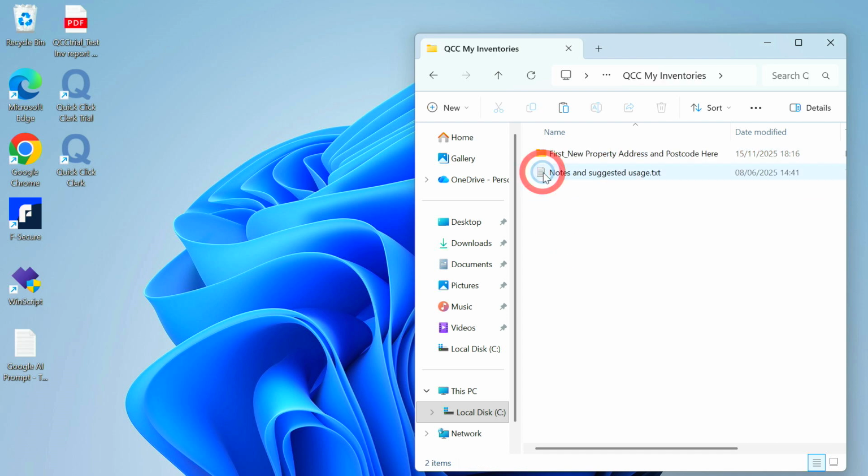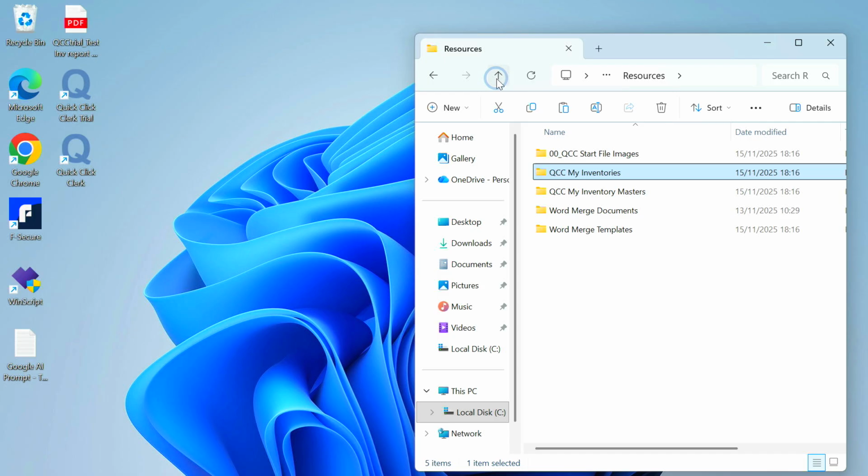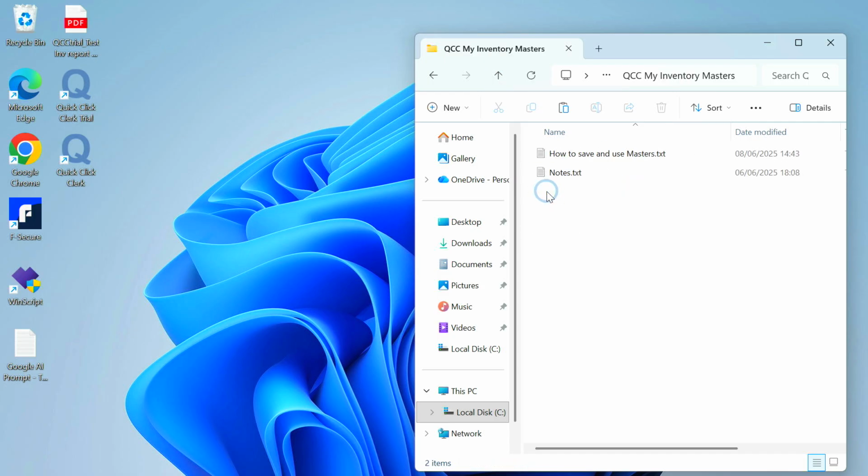The QCC My Inventories folder is for storing your reports and images, and the help file there explains a suggested archiving system. The QCC My Inventory Masters folder is a location to store master copies derived from the application start file, such as a ready-to-go blank inventory report or part-filled versions to kickstart new reports. The help files there explain further.